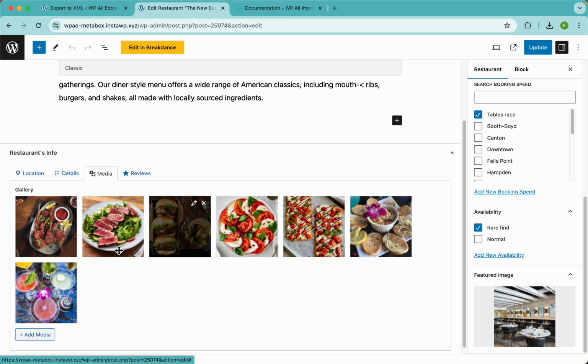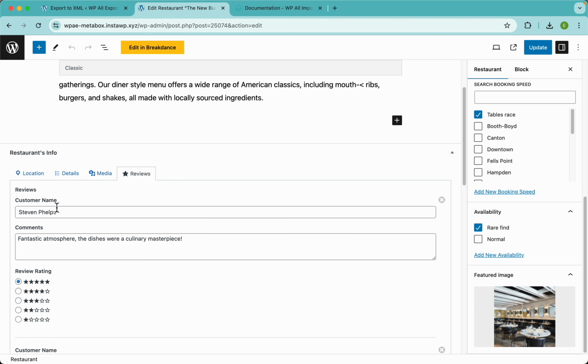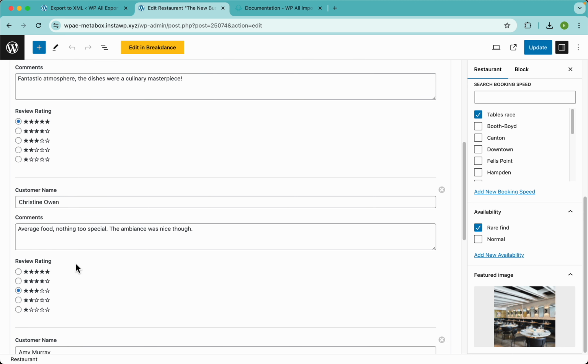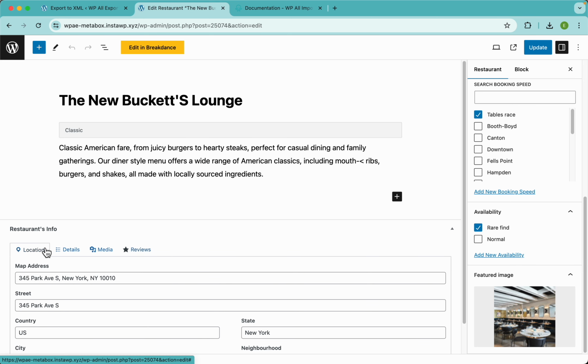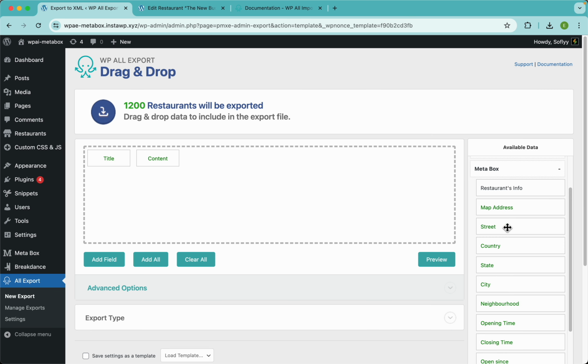Now in media, we have an image advanced field, which works as a gallery with multiple images inside of it. Then for reviews, we have customer name, comments, and review ratings. So this is a clonable group, and as you can see, we can clone it as many times as we want. So that's pretty cool, and we can export this and more with WP All Export and the Metabox export add-on.